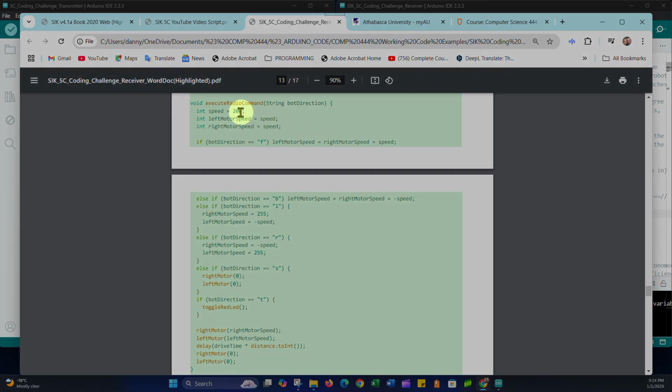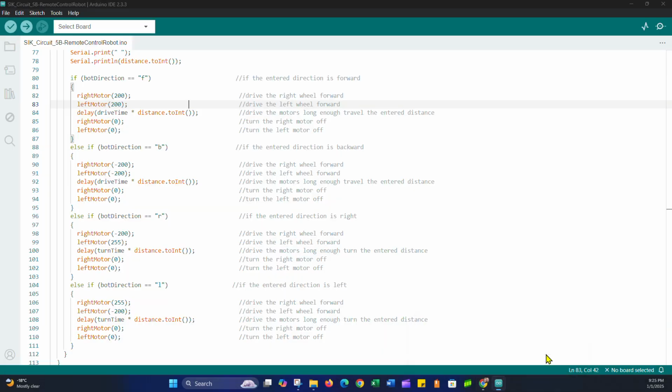Right away when you come in the function, I'm creating a couple of local variables for speed, left motor speed and right motor speed. I assign 200 to speed, and then I assign that same value to left motor speed and right motor speed. This could even be done more efficiently now that I'm looking at it, but I think I did these on separate lines so that I didn't make this more confusing than it already was. Then, if bot direction equals F, I assign speed, which is 200, to right motor and left motor. So now the speed when the direction is forward is 200, which, if you recall, is the same as it is here when the direction was forward.